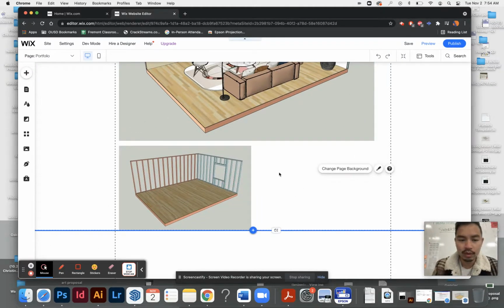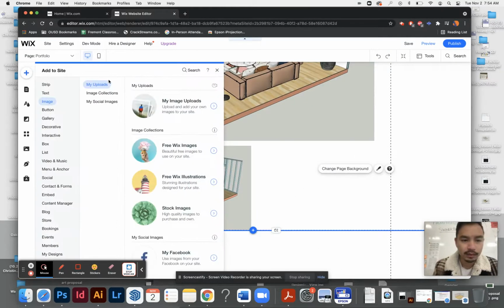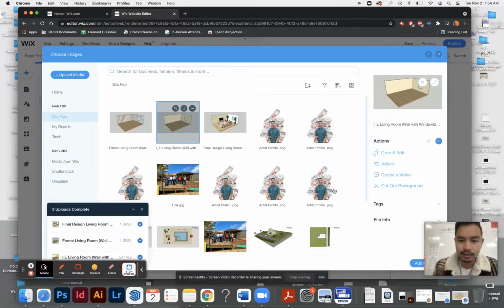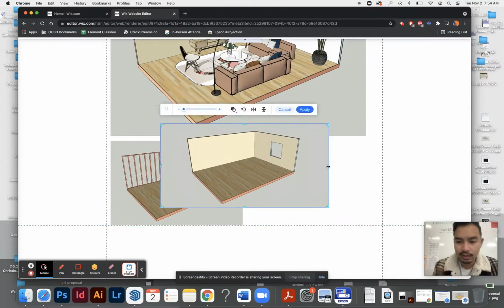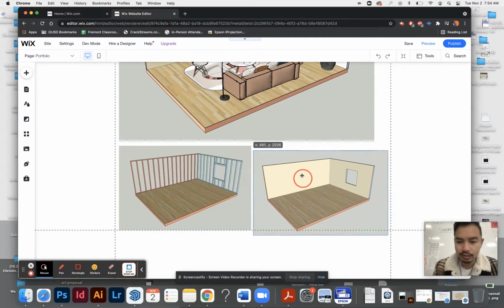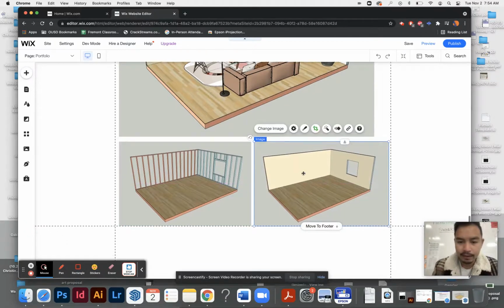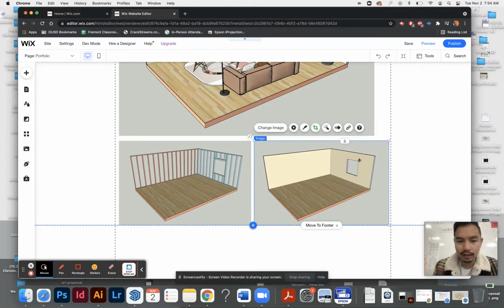I'm going to do one more on the right hand side here. Plus sign, image, upload, and drywall. Double click, crop this just a little bit as well. And I'm going to bring this one down to here. Notice how it's not aligned perfectly.